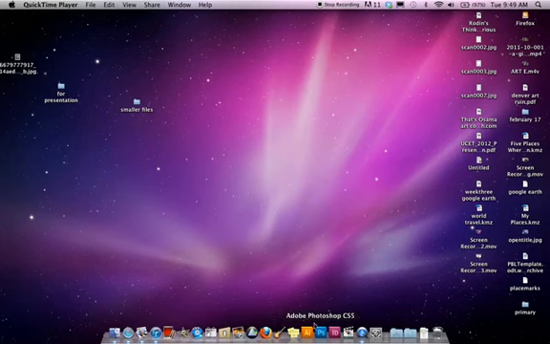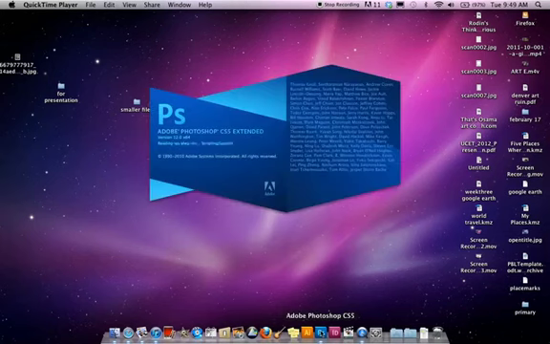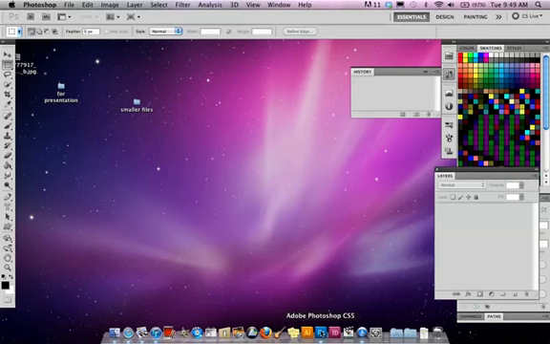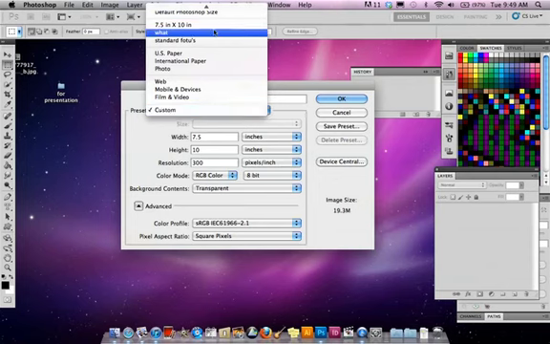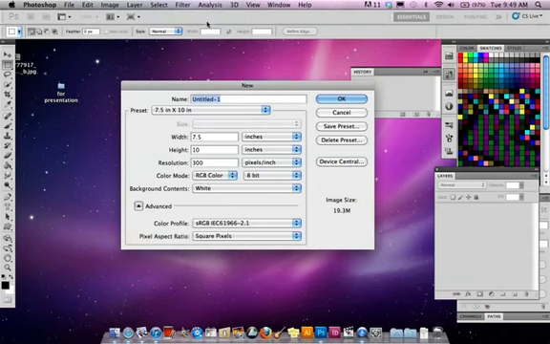So we're going to go ahead and get into Photoshop. Okay, and what we need to do is do new. So we're going to use Command N. Okay, and then I want to make sure I have 7.5 by 10, and you made that as a preset last time, so just go look for it, 7.5 by 10. And then here we can change the background to transparent.